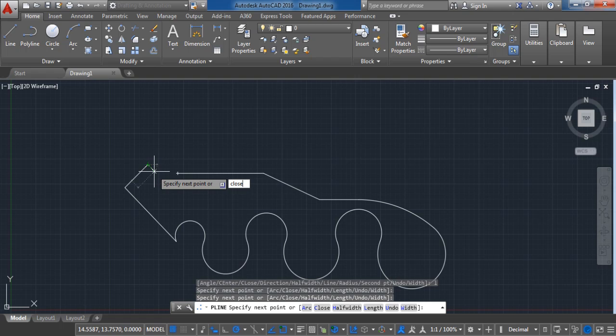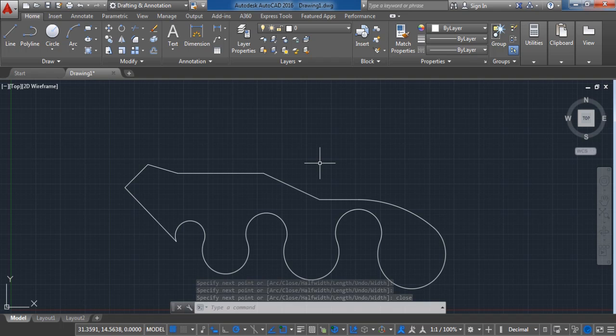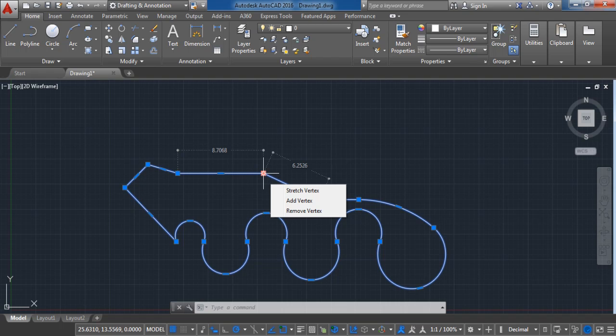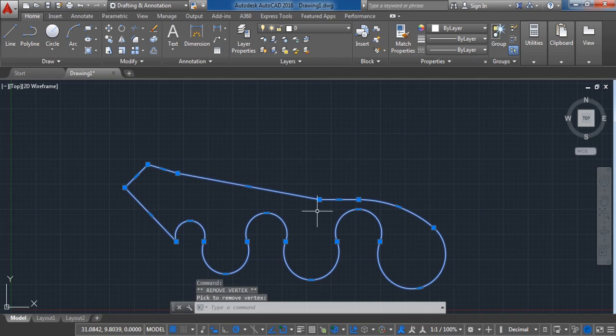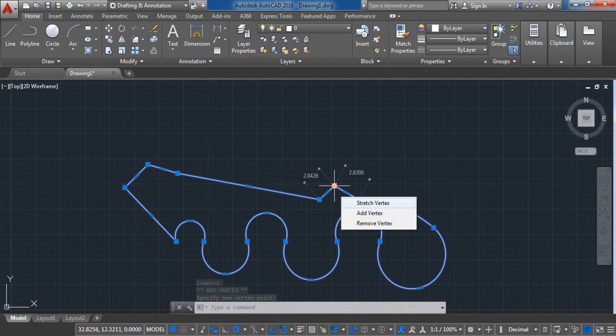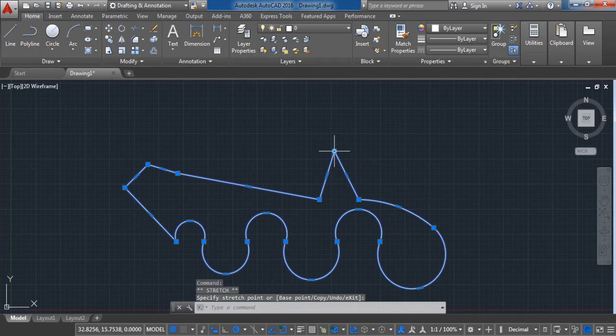Once you close the object, if it's still not as you imagined, you can still edit it as you wish. When you select the object, at the endpoints there are small rectangles, and at the middle points too. If I position the mouse there, a few options will show. If I choose remove vertex, it will delete the square. If you choose add vertex, it will add a square and it will break the line in two parts. If I choose the stretch option, I can move it wherever I want.